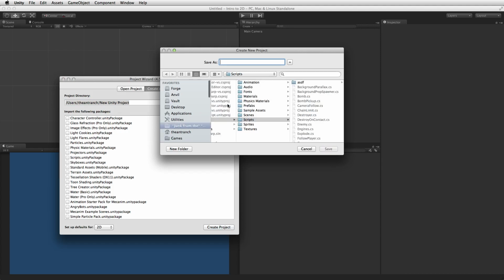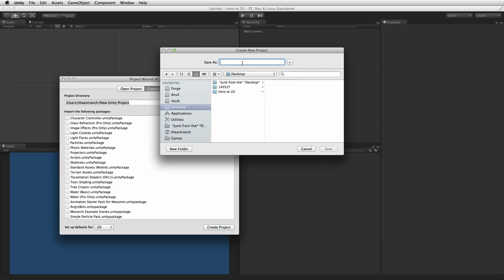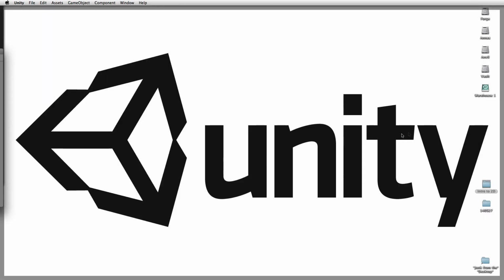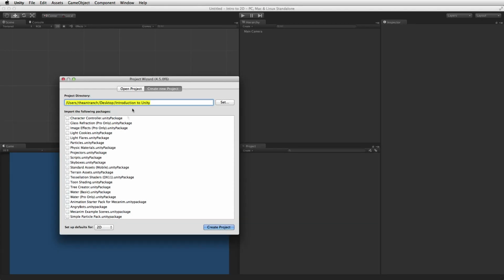I'm going to just set that to my desktop, and I'm going to call this, I've already got Intro to 2D, which is where I started. So let me say Introduction to Unity. Introduction to Unity. And if we look at the desktop now, we don't see this. There's the Intro to 2D that we've started from. The new one that we're making hasn't appeared yet, and that's because we haven't created any of the files.